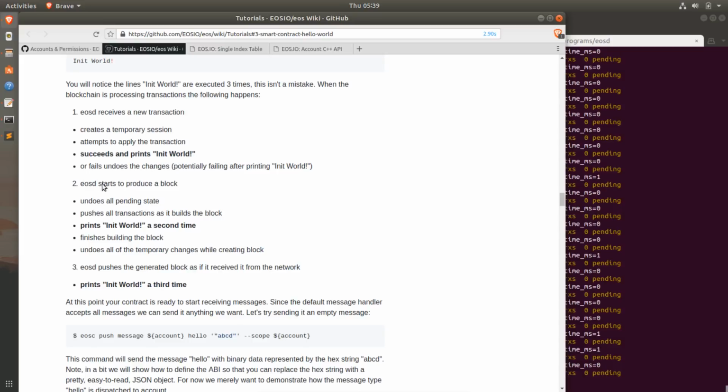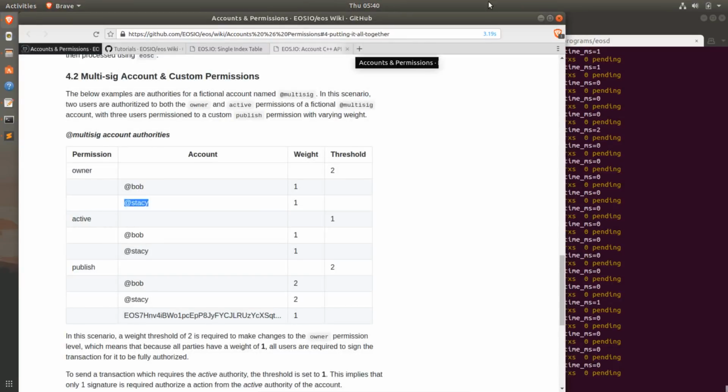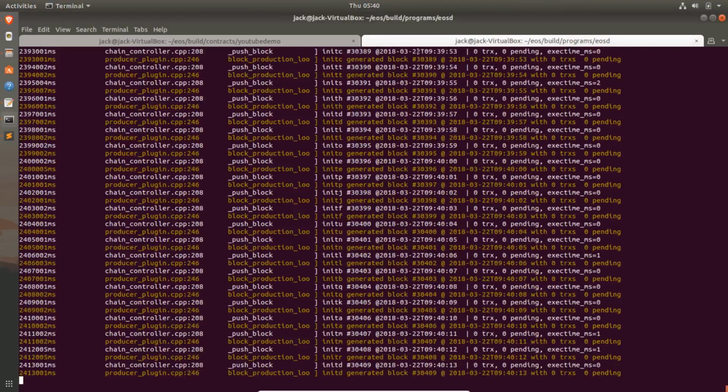Second, EOSD starts to produce a block, undoes all pending states, pushes all transactions as it builds a block, and prints your initialization code a second time. And then finally, third, EOSD pushes the generated block as it received from the network, and it prints it a third time. So there you go, that's why it prints 3 times if you're wondering, but it's not important.